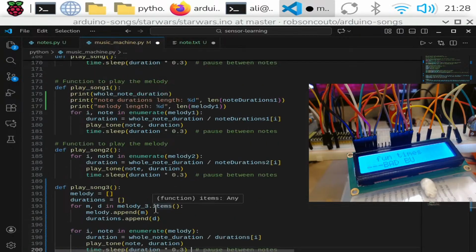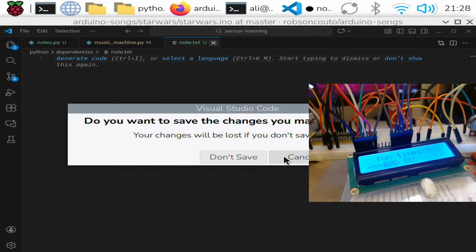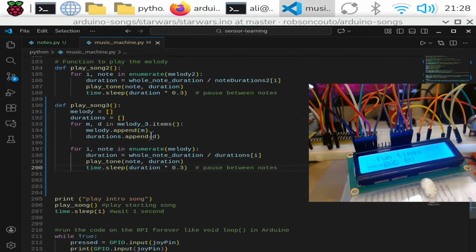Okay, so I'm going to save this. It's saying inactivity detected. Oh, one second, it's telling me to drag something around. Okay. Alright, so now I'm just going to go ahead. I don't need this anymore. I'm going to say play underscore star underscore wars, right? No, Star Wars.